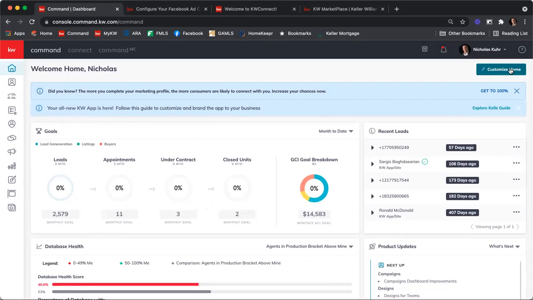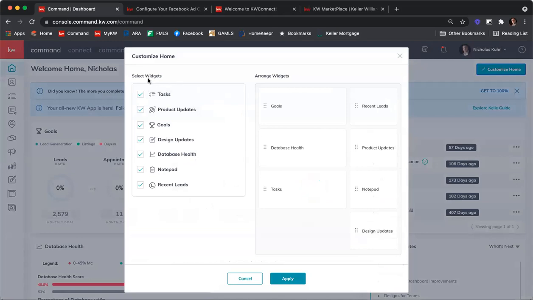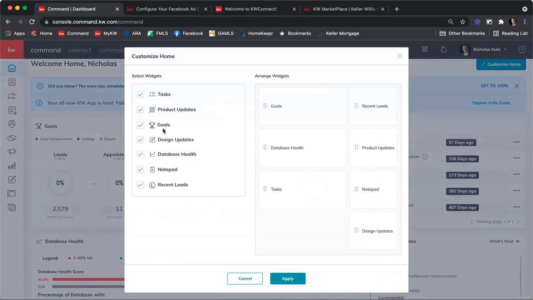It's a button in the top right-hand corner. Click on that. And on the left-hand side, it's going to show us all the available widgets that we have. So tasks, product updates, goals, design updates, database health, notepad, and recent leads. And then over here on the right-hand side, we can arrange those in any order that we want. Now you'll notice that some of these widgets are rectangles and some are squares. I don't know why they are shaped the way they are, but the rectangles can only move up or down.